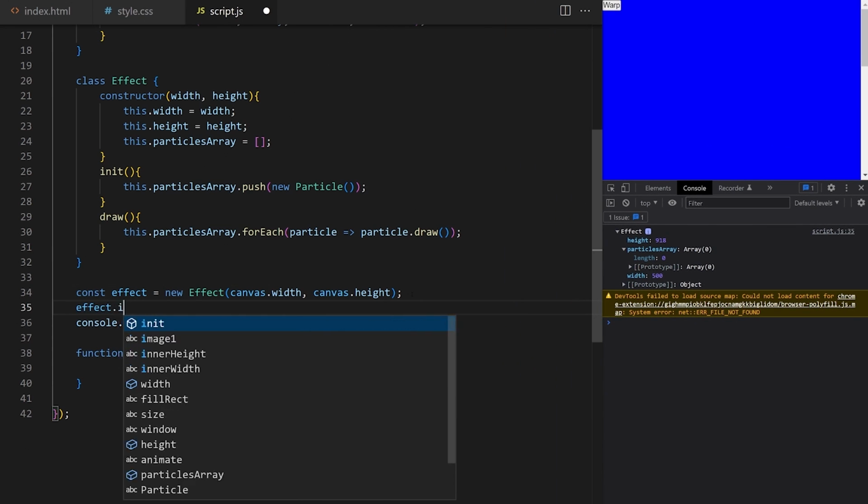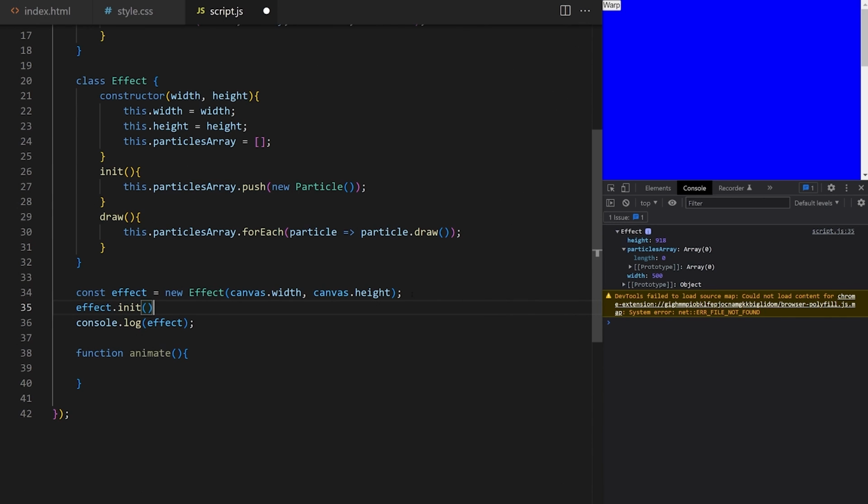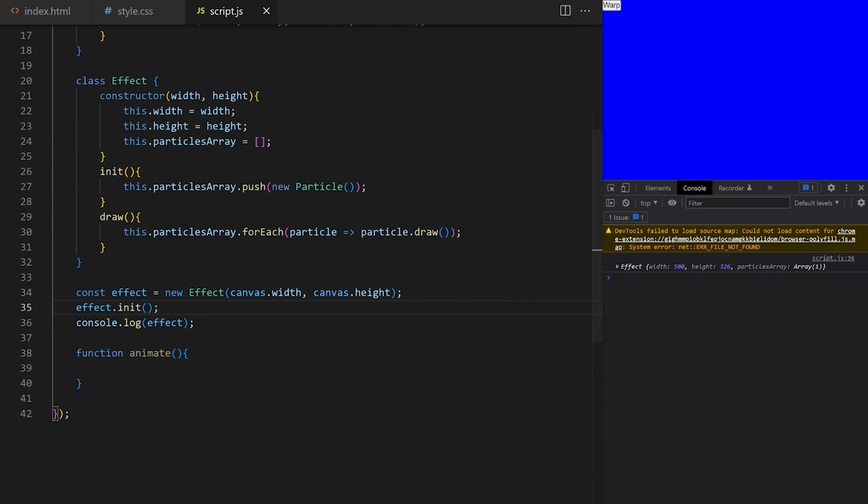I take my effect variable and I call init method from line 26 like this. This method should push one particle in there. I check in console. Yes, we have one particle object inside and I can see it has x, y and size properties that all have correct values.